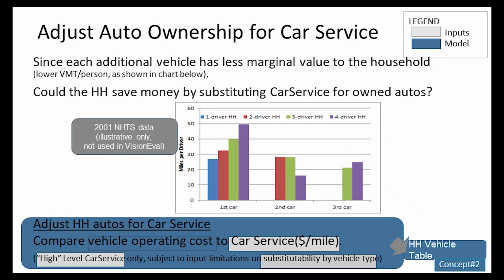All right, so then we'll go into each of those with a slide. So the auto ownership, car service, this is not what's in the model, but it's sort of to illustrate, the first car, you get a big bang for it in terms of how many miles every driver is going to use it, especially in a 4-driver household. But then the next couple cars, you're not utilizing nearly as much.